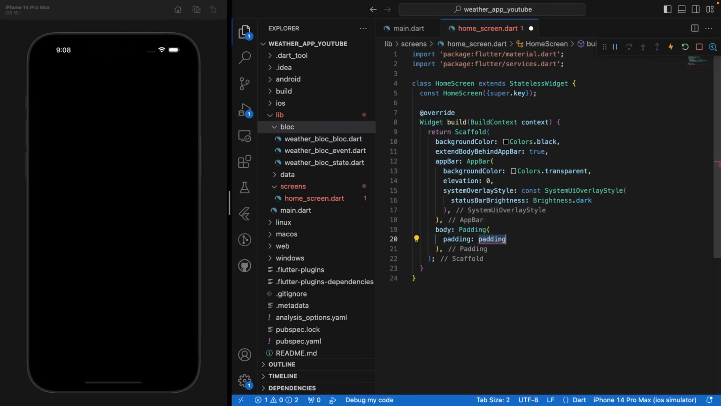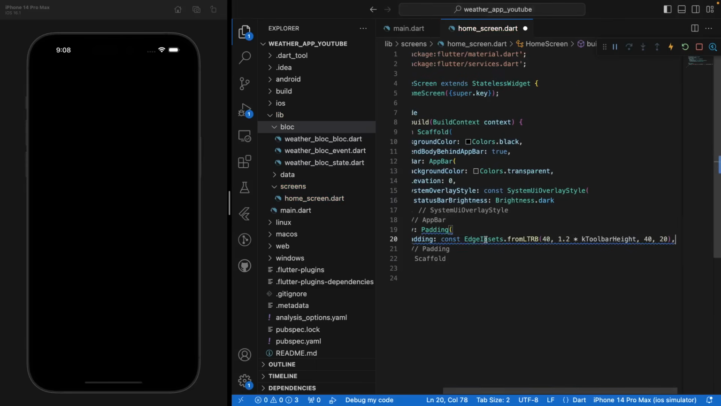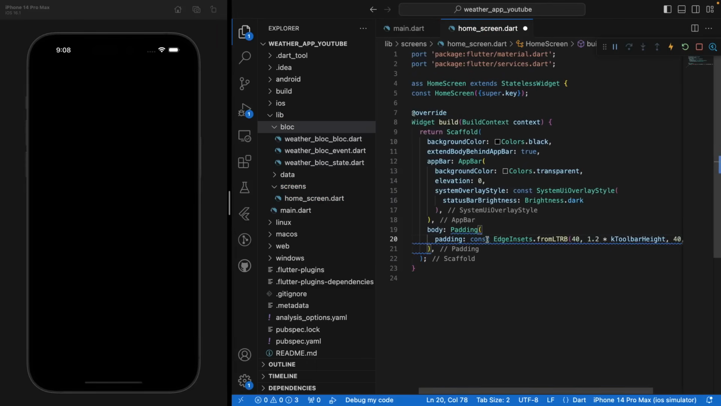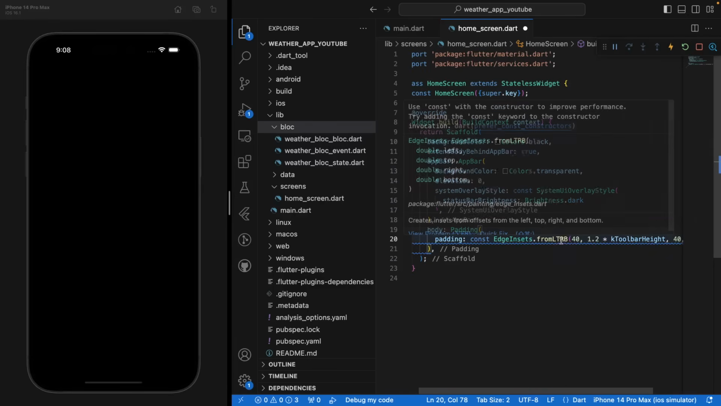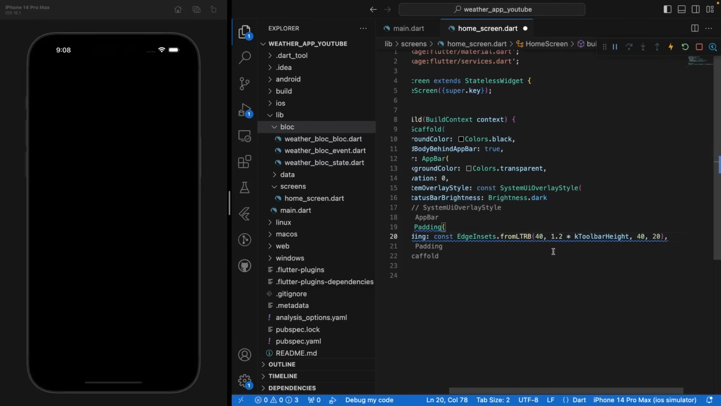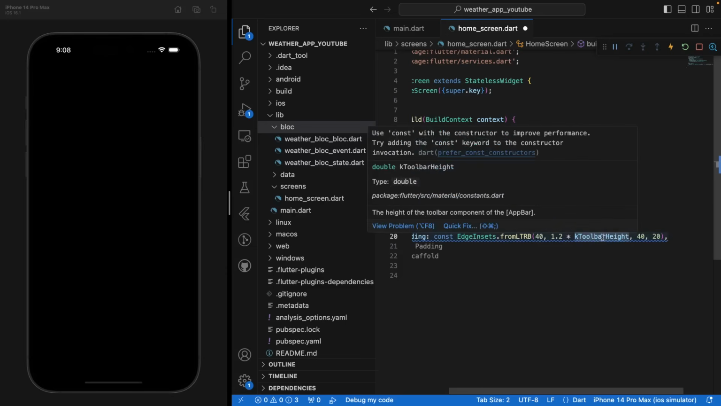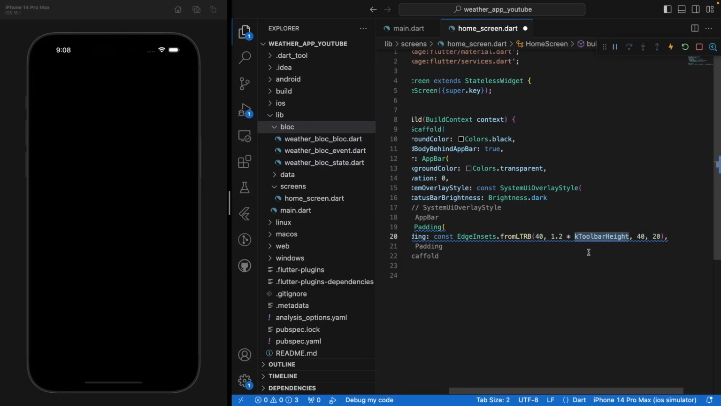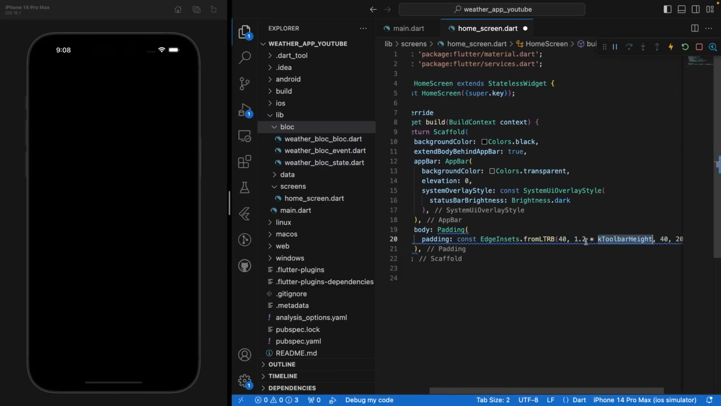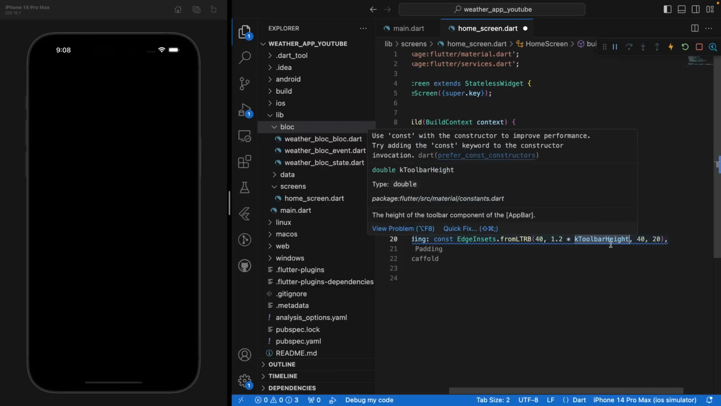And what type of padding that I want, I'm just going to take what I've created already, and it's going to be this padding. Okay, edge inset from left, top, right, bottom. That's what it means. Okay, and on the left I want 40, on the top I'm accessing this cat toolbar height. It's a constant provided by Flutter, very cool. And 40 on the right and 20 at the bottom. Okay, so for now, it's really straightforward.